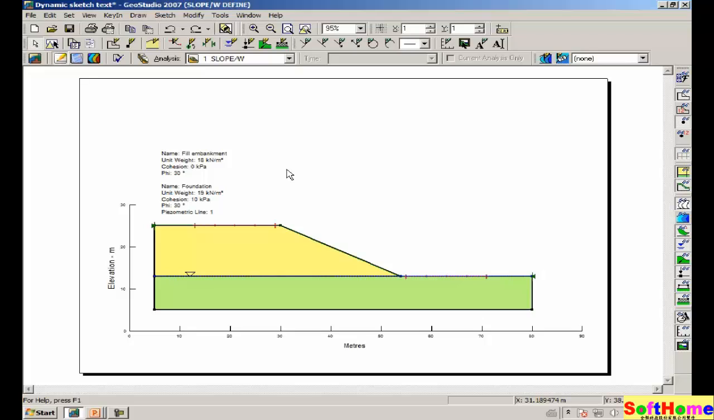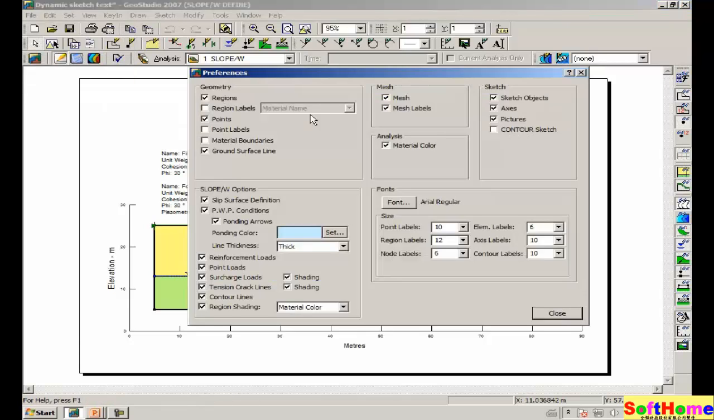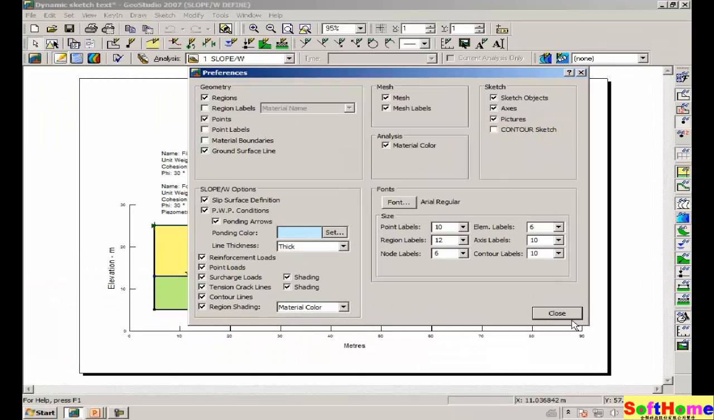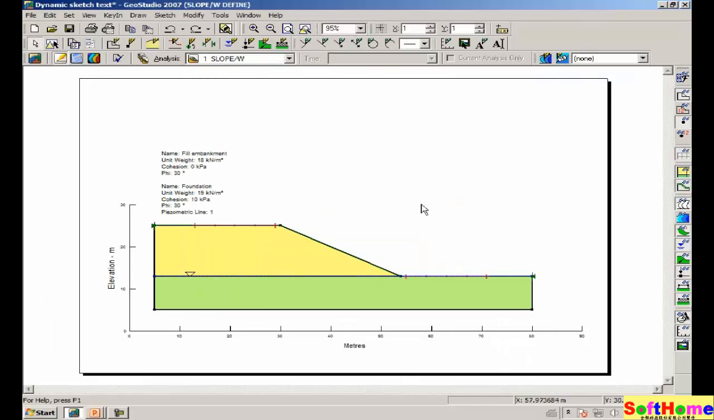Now there's another option that can be rather useful sometimes under View Preferences, and that is to say, do you want to see the contour sketch items in Define? Currently we are in Define, and we do not want to see the contour sketch items. When I get to contour, I will have the option of showing the Define sketch items. So in this case, in the Define view, we are not viewing the results sketch items.